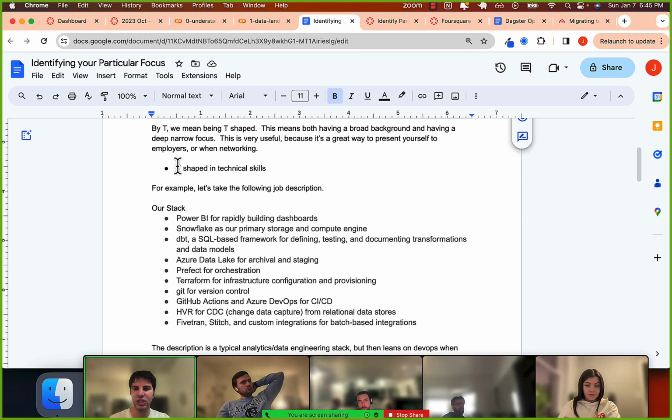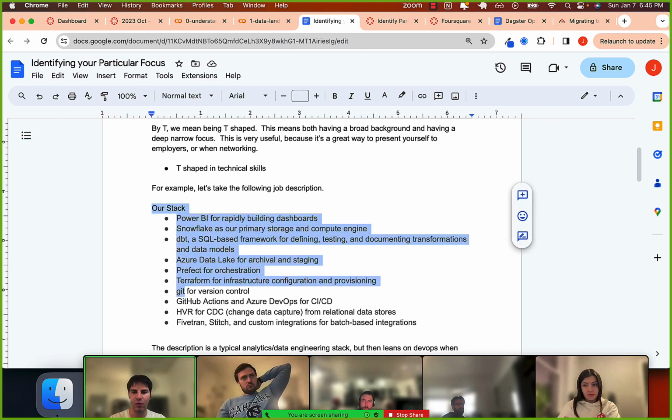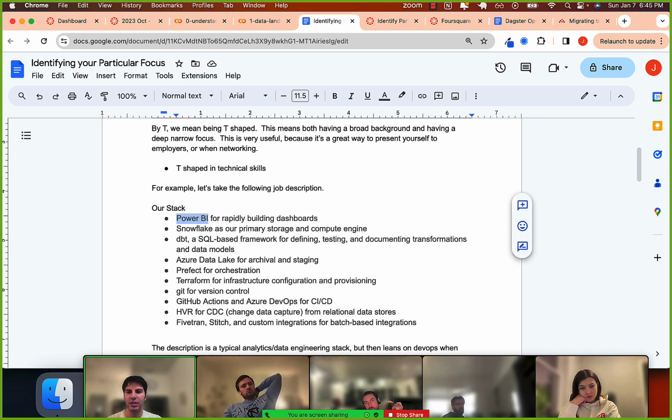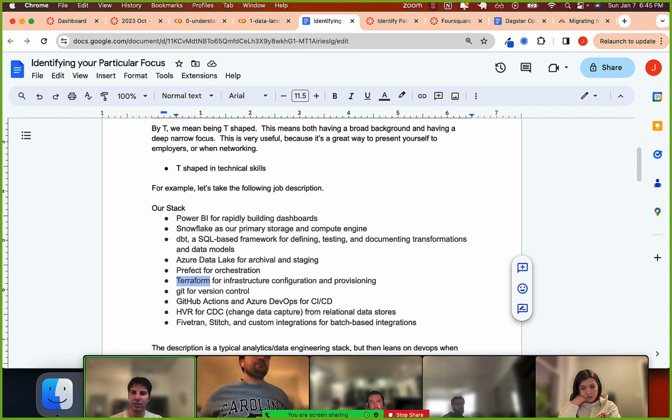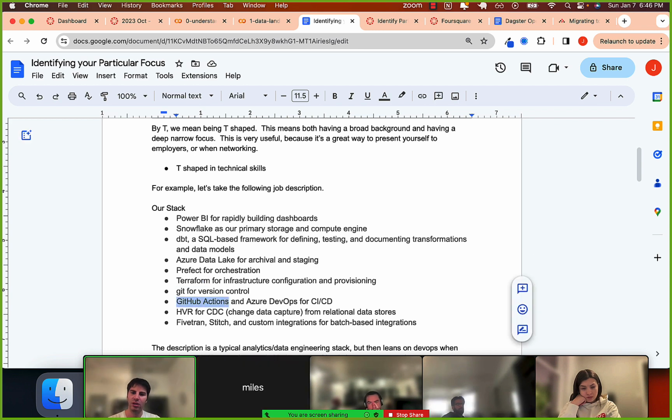The reason being T-shaped is important is because when you read a job description, and I literally copied this from a random job description, you start to see it as a T-shaped job description. At least I do. If I look at this, I see Power BI for building dashboards. So this is data analytics right here. This is also data analytics, dbt, Snowflake. So right now it sounds like an analytics engineering role, but then all of a sudden we hear about a data lake using Azure, which is Microsoft's cloud, Terraform, which is what David was talking about, and GitHub Actions. So this is a combination of data analytics and cloud.